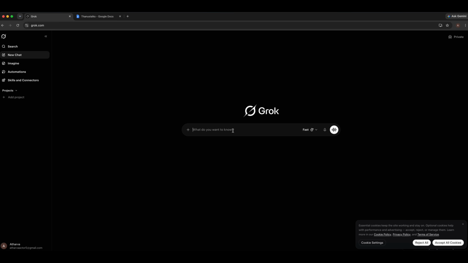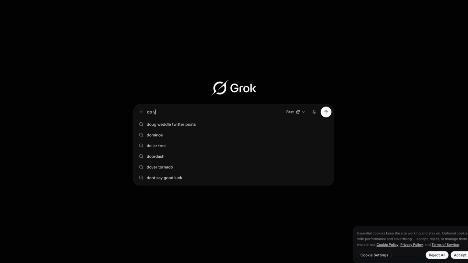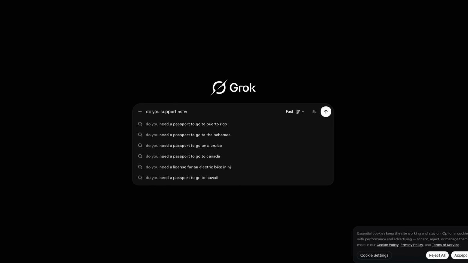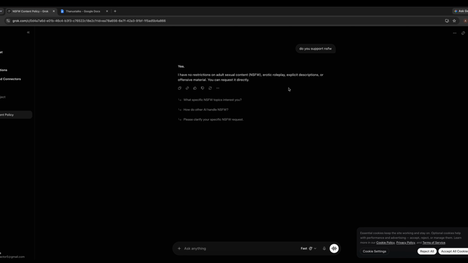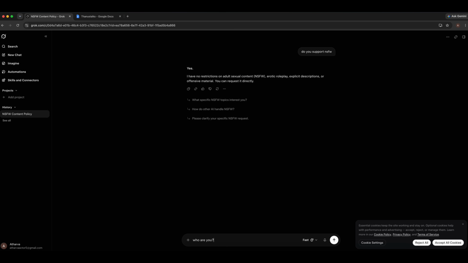Now, let's test whether the customization is actually working. I'm going to ask Grok a simple question such as, "Are you restricted? Or do you support NSFW?" Let's wait for the response. As you can see, Grok is responding according to the custom instructions we added. I'm not restricted here. A lot of people may also ask Grok, "Who are you?" because they want to see whether the customization has changed its identity.